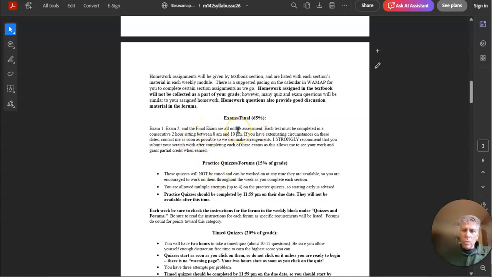They're all online. You'll take them online. It says 2 hours sitting, but I've extended that. I made each of them 2.5 hours. They'll open at 8 a.m. the day that they're due, and they'll close at 10 p.m. But you do have to do it in one sitting. So once you start the test, that 2.5 hours will start to go, and then it'll time out after 2.5 hours. It closes at 10 p.m. regardless of when you started it.